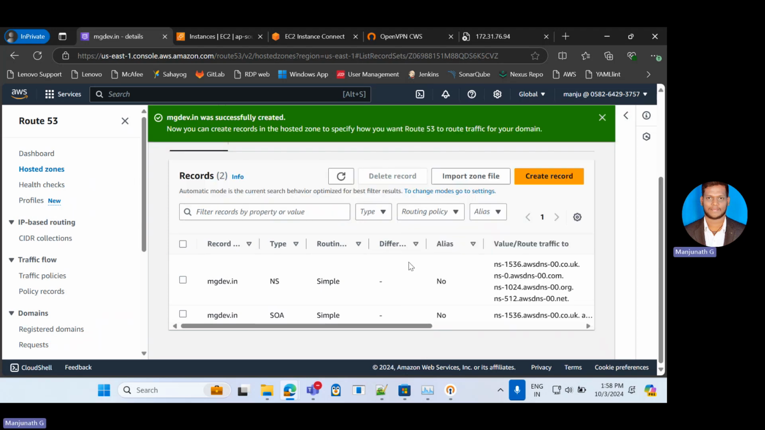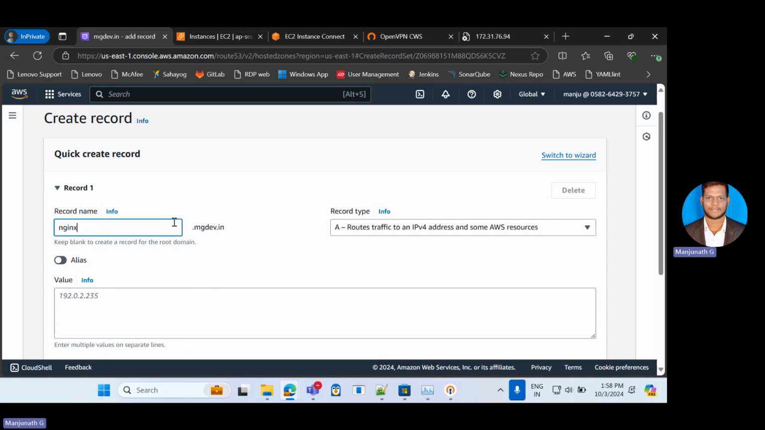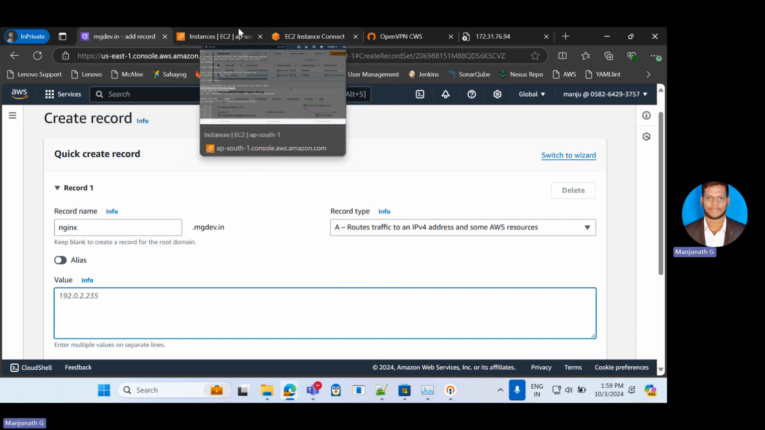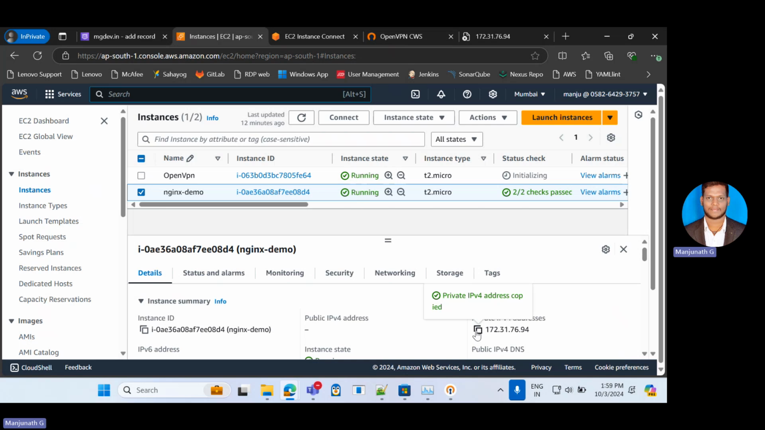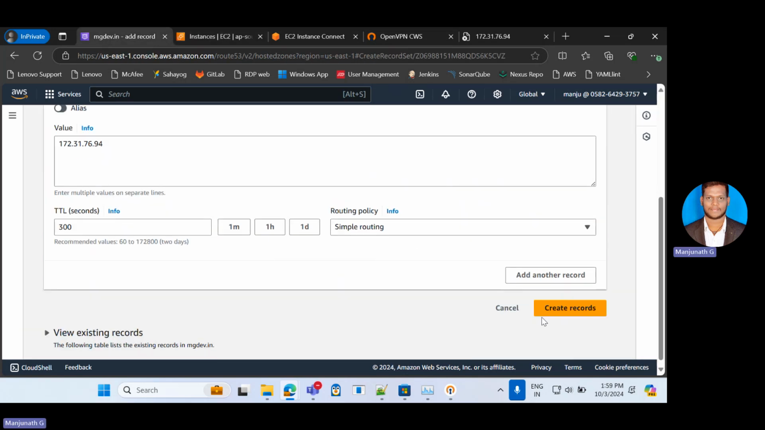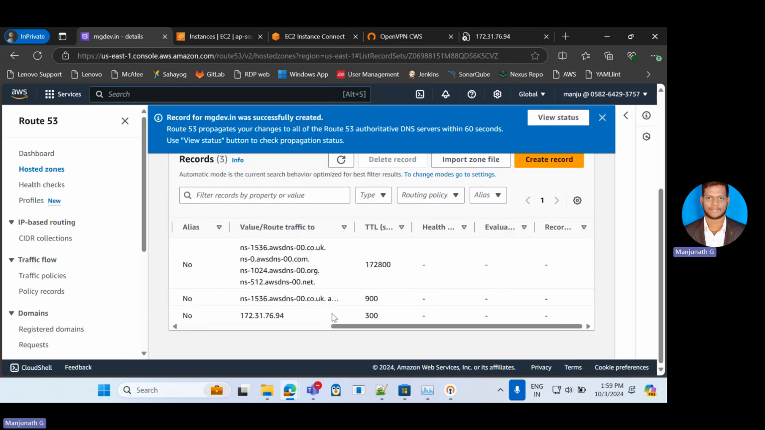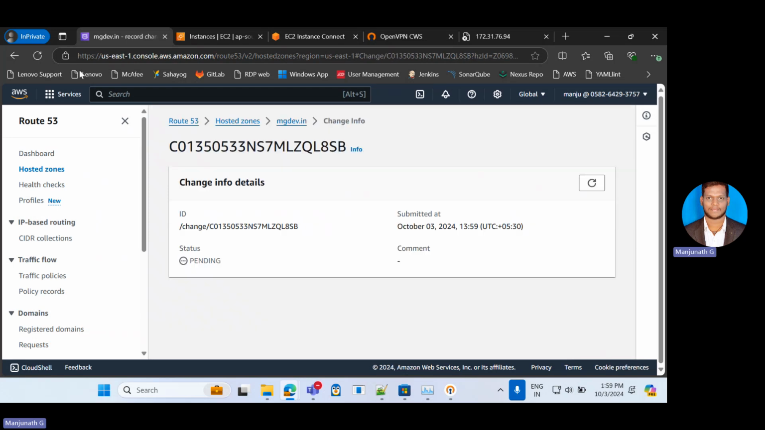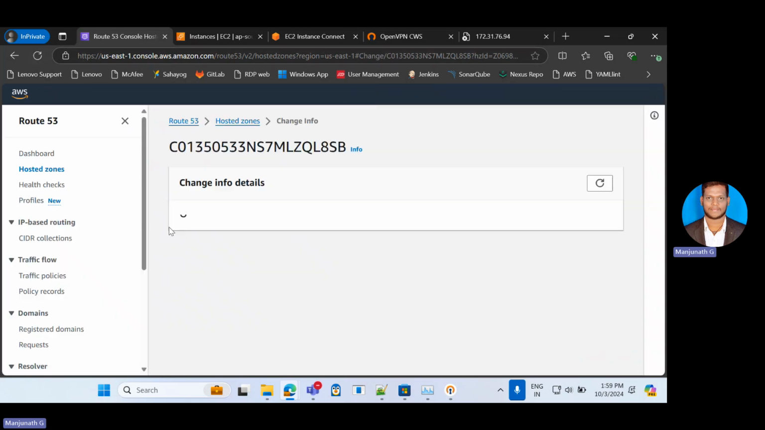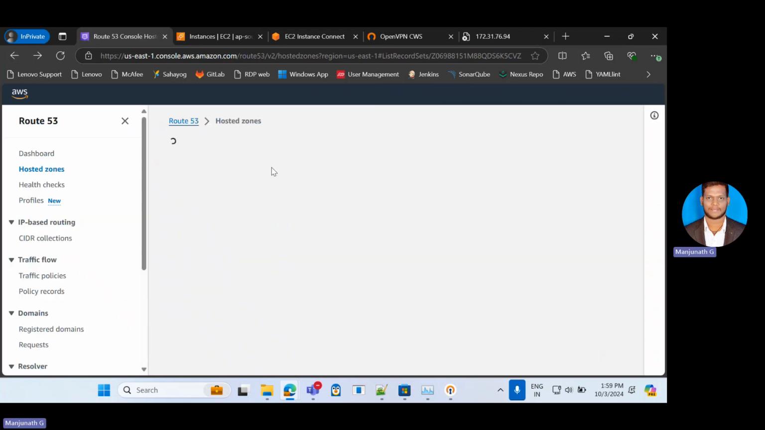Once the zone is created, we need to create an A record. So I'm going to create nginx.mgdev.in, and in the value you can give a load balancer, but as of now we will give this IP directly. Give this IP, then create records. You can see the record has been created, and the status should be in sync. Wait for a minute, it will be in sync. It's already in sync. So this has been created.